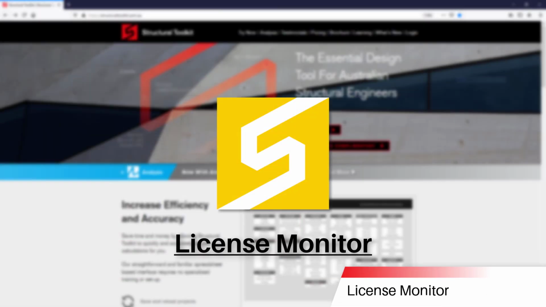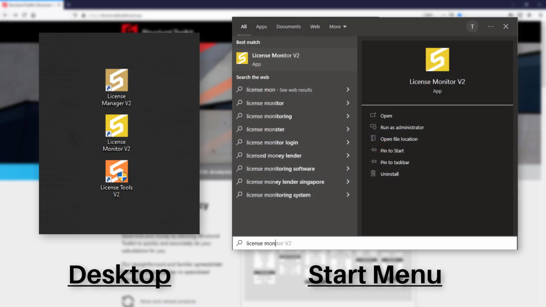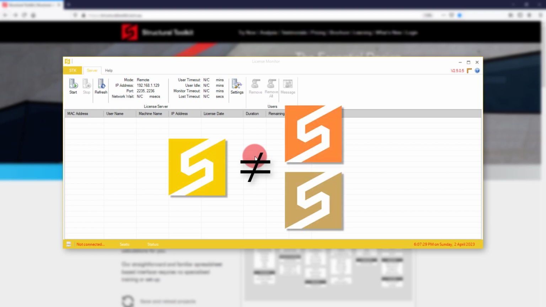Finally, we'll have a look at the license monitor. The license monitor is a good way to see what is happening on the license manager or service from any computer on the same local network. You'll be able to find it on your desktop or by searching for it in the Windows Start menu. It will be called License Monitor V2. The interface is similar to the license manager, but instead of managing the license using this, you will be able to just simply view it. You can't use this program as a substitute for the manager or service.